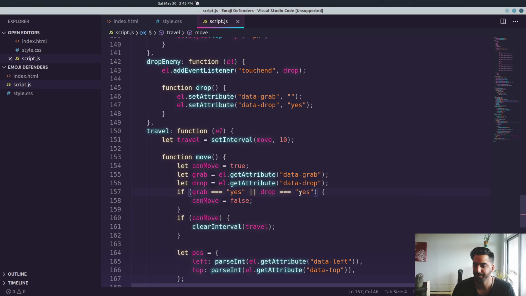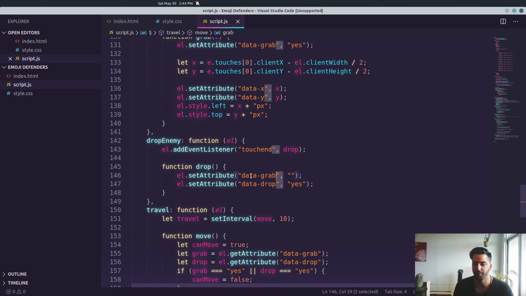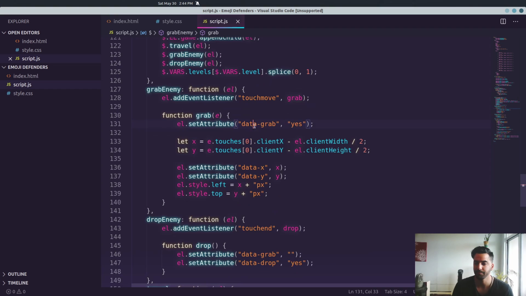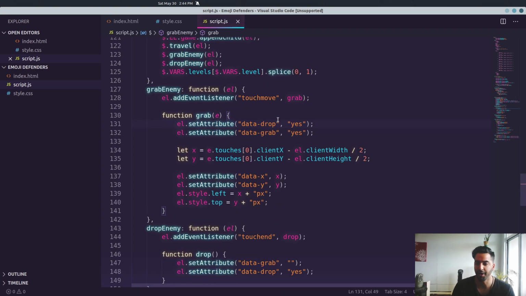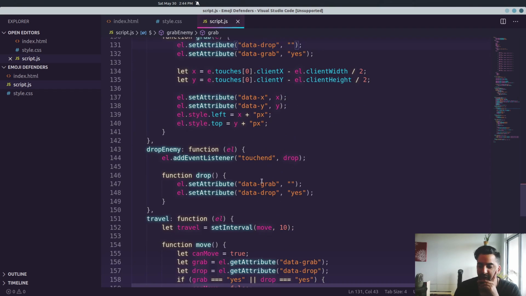There we go. So now before we animate and move them across, we first check whether it's currently being grabbed or whether it's currently doing the fall animation. So now back up to drop. We've removed grab and we've set drop. And we should also do the same here: we should remove the drop attribute here. So now we've done that.